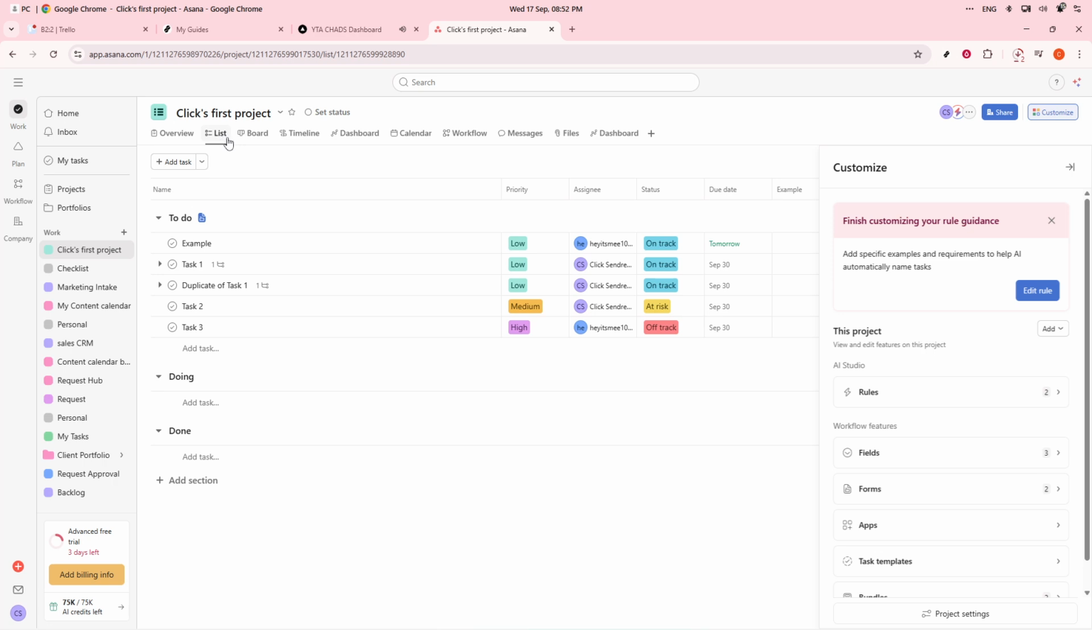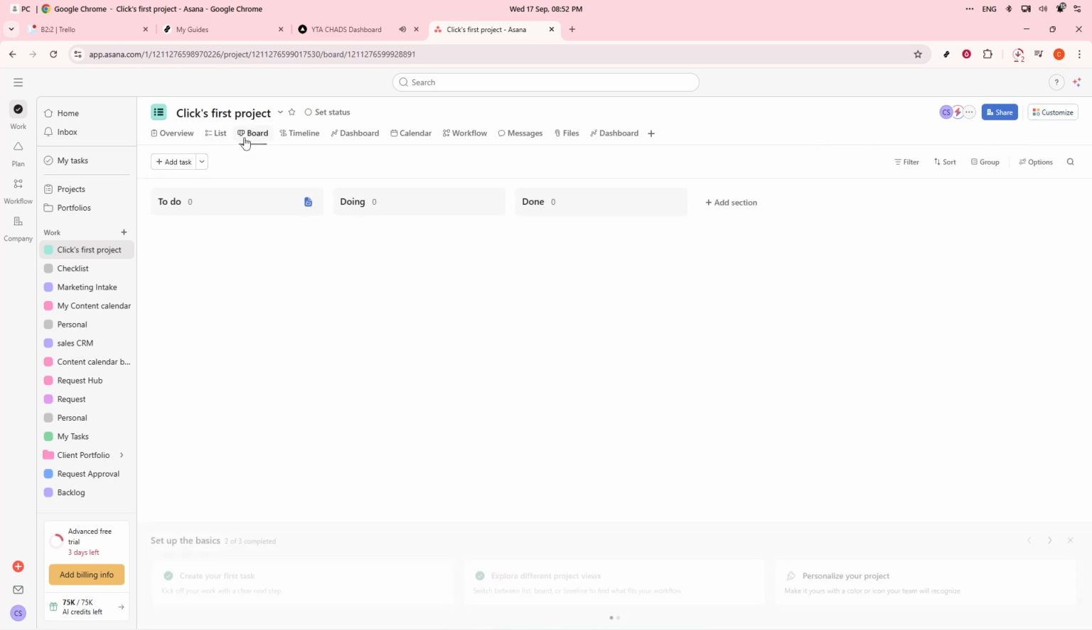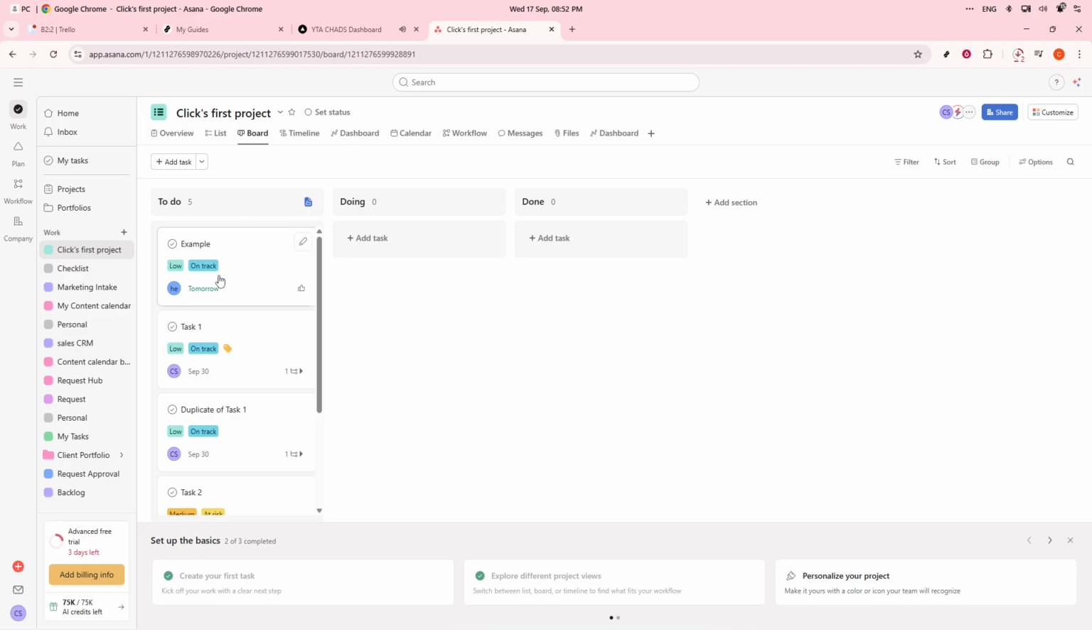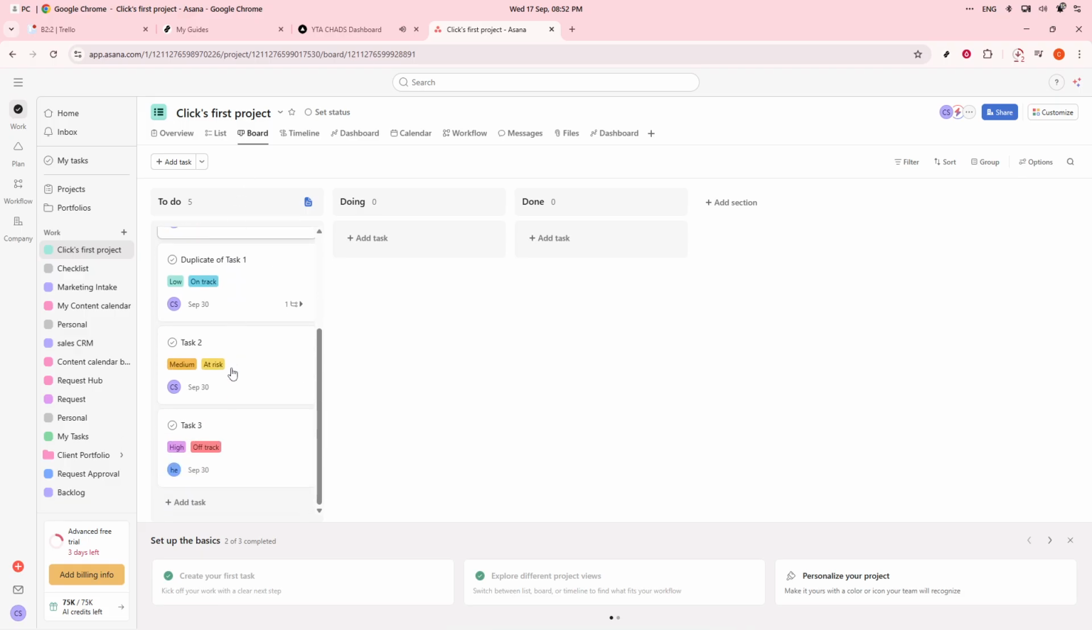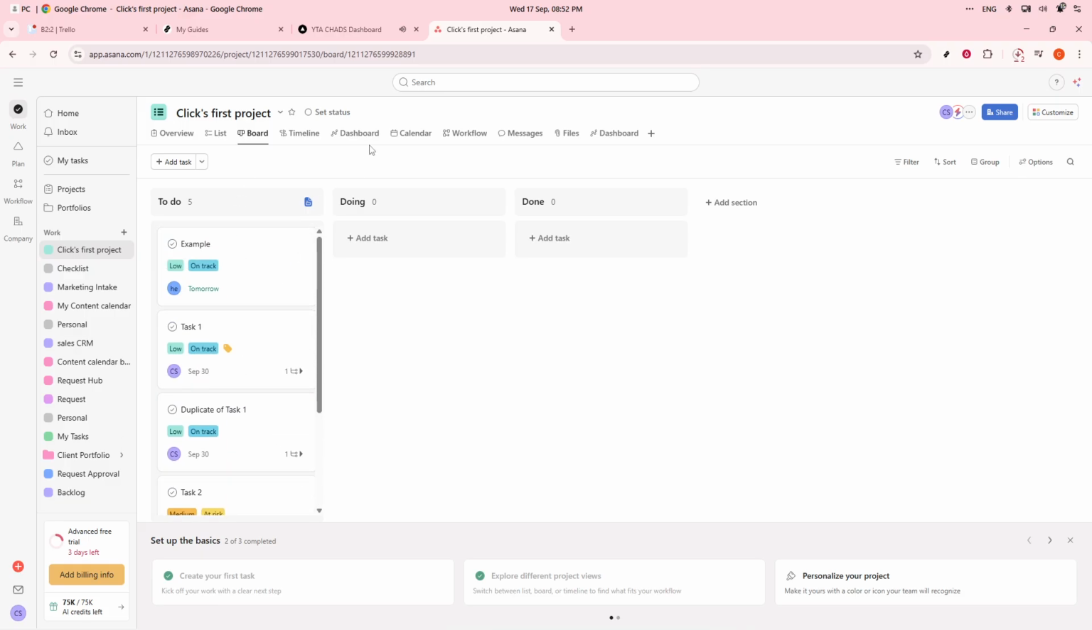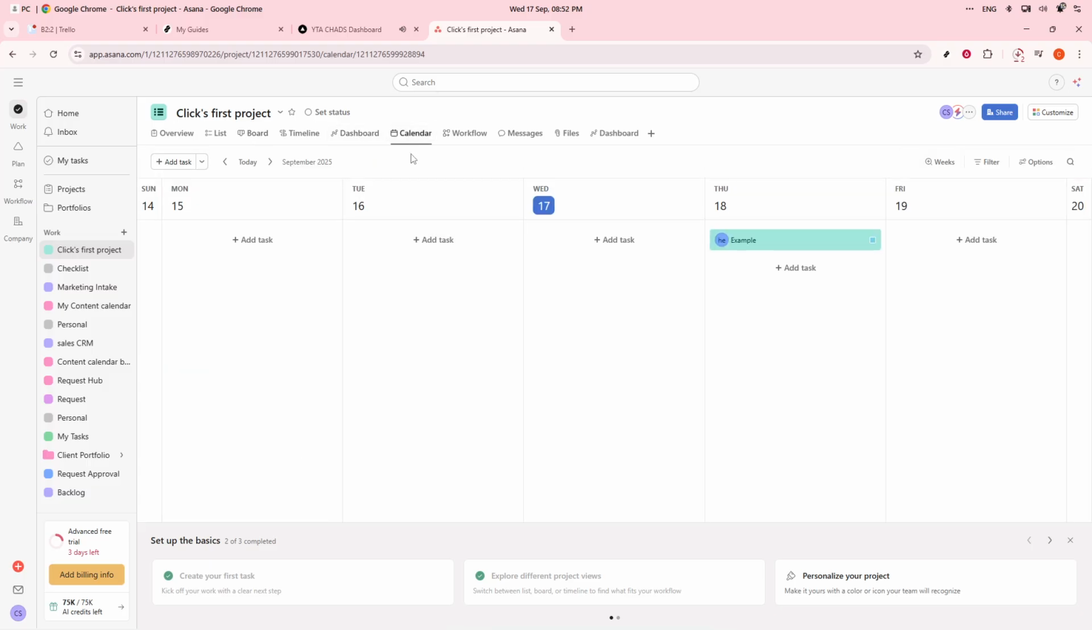Next, let's explore how you can organize your projects with different views, even on the free plan. As mentioned earlier, you have the flexibility to switch between list view, board view, and calendar view. This is not just useful for visual organization, but also for adapting to different workflows without needing any premium features. It's a simple yet effective method to keep track of due dates and task priorities.